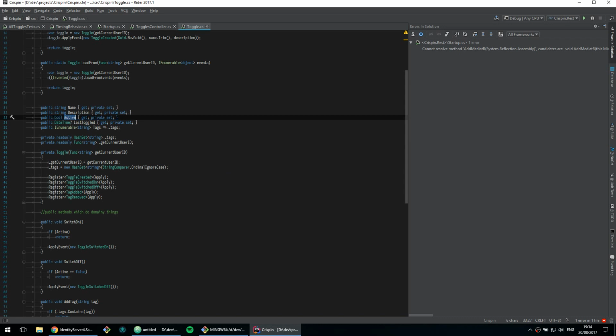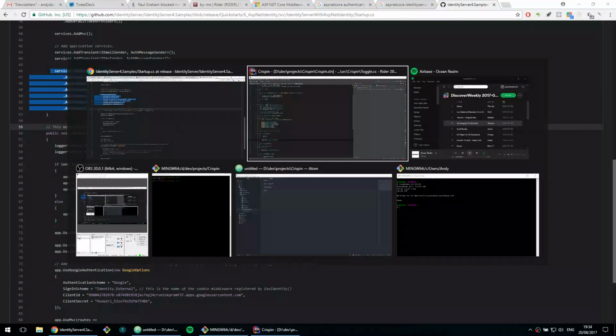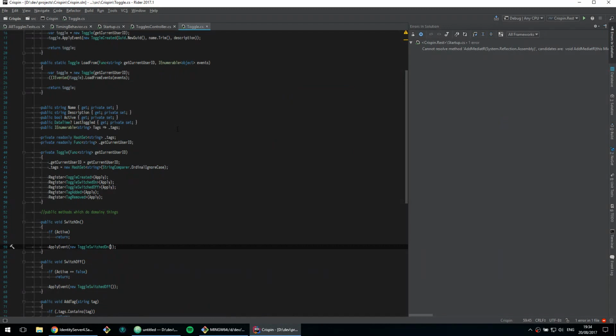Changing to use that system is a fairly easy refactoring, in that we can still support our toggle switched on and toggle switched off events, but we're going to change them up a bit. And as we're pre 1.0, we don't need to worry about back compatibility of our changes. We can just make the changes and see what happens. Right. So toggle switching on and off.